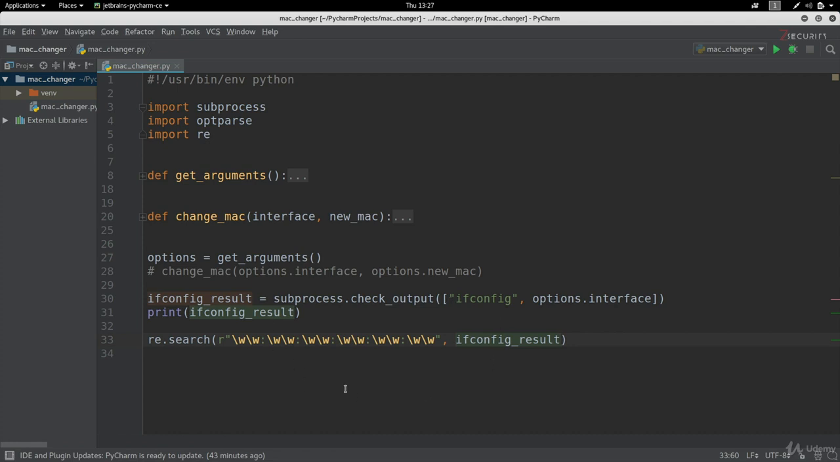Now, theoretically, this should return our MAC address, but we're not capturing that anywhere. So we need to capture the result that re.search returns. Now, re.search will not return a single string. It will actually return a match object, which contains all the strings that it found in groups. So we're going to store it in something that's meaningful. We're going to call our variable mac_address_search_result, equals the search.